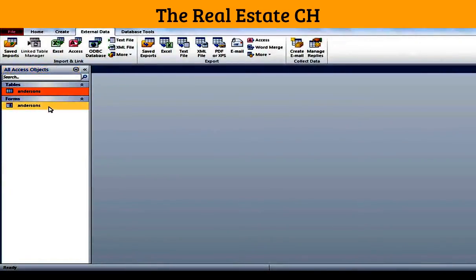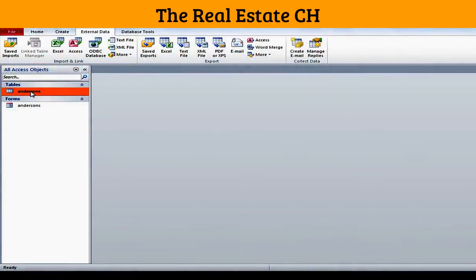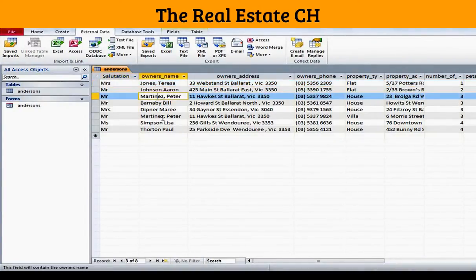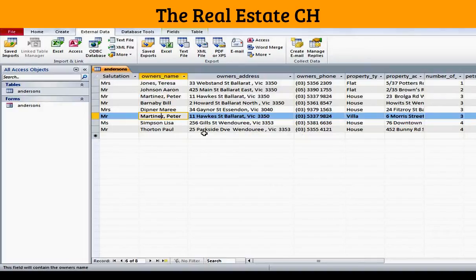You can see that it comes up in my Access window. There's the table view and there's the form view. If I double click on the table view, you can see now that Peter Martinez has 2 records, there and there, and they are his 2 properties that he owns.